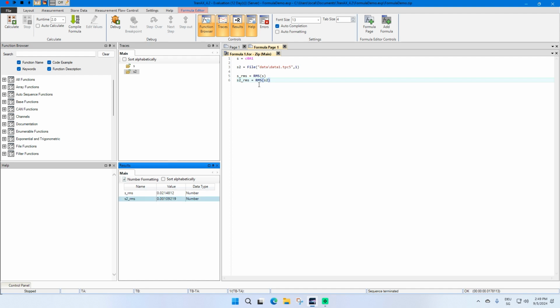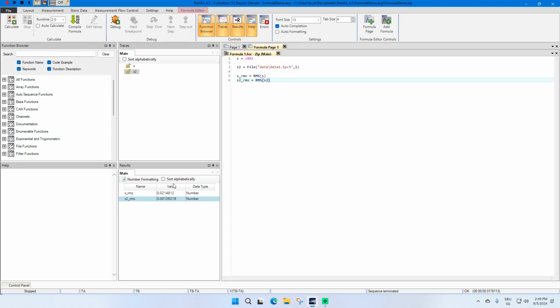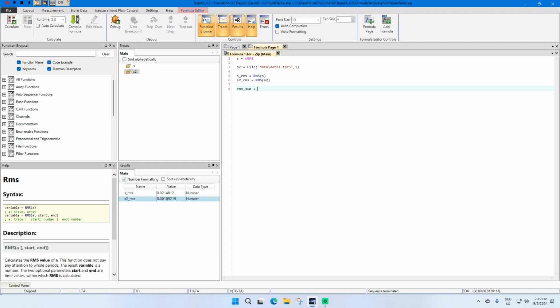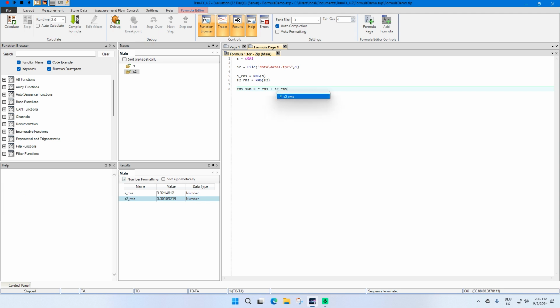So as you can see, there are two types of results. Either the result is also a curve which can be drag and dropped in the waveform window here, or it is a scalar function and the result is a scalar value, and you get the result here in this window. And now you can do any arithmetic calculation here. So I can say I want to have the sum of both RMS values. So I say RMS sum equal S RMS plus S2 RMS.